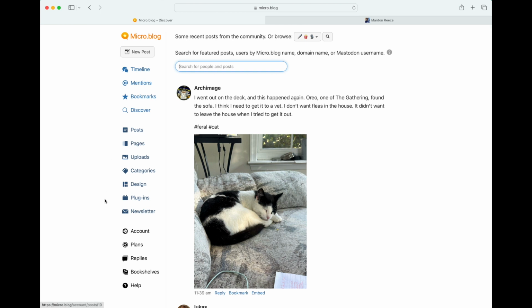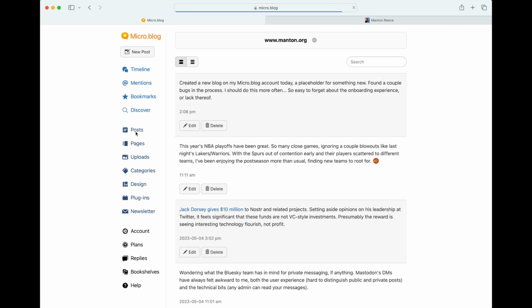Next thing, so this first section, these items are kind of like the social network part of Micro.blog. And this next section is kind of like, this is your blog. And so I have posts, pages, uploads. I have these different sections of my blog to manage it. So if you used WordPress, this is kind of like the WordPress admin, essentially.